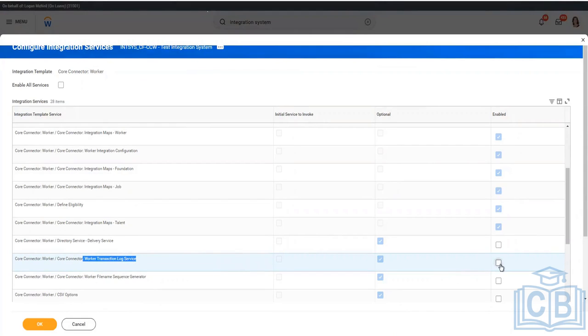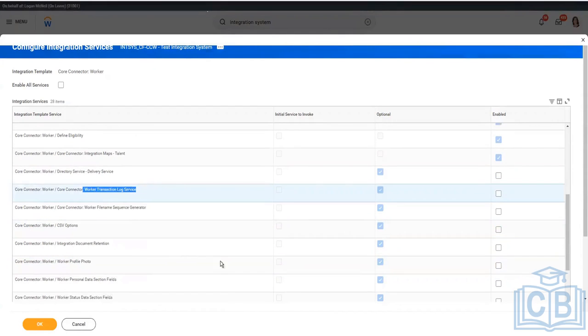And if you enable this feature, sequence generator, if you need it, you can enable it. If you want to have the CSV option to be utilized within your integration for delivery, you can select that. Document retention: if you want to keep your document retained within Workday beyond a specific time, you can enable the service. Do you want to include worker profile photos?